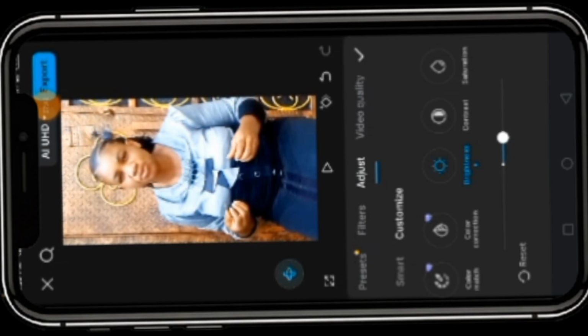The next one is contrast. Contrast separates the bright areas from the dark areas. Increasing it a little makes your video look more professional, but don't overdo it. So contrast, let me take it a little. I leave it on 12. I'll move to saturation. Saturation controls how colorful your video is. If you increase it too much, your video will look fake. So it will be a small increase. I will take it to 9.